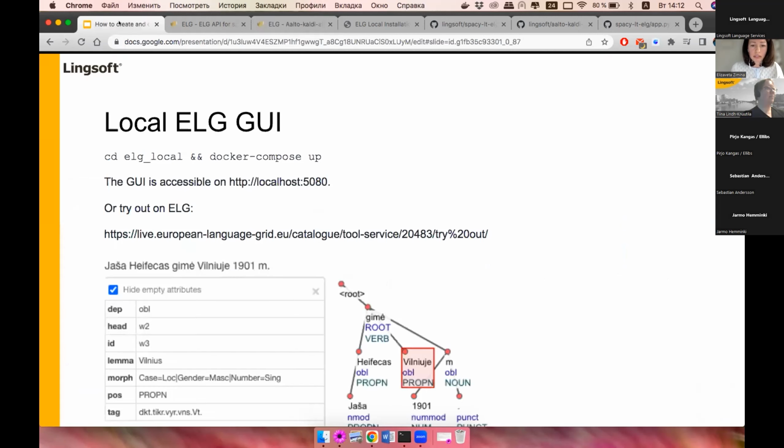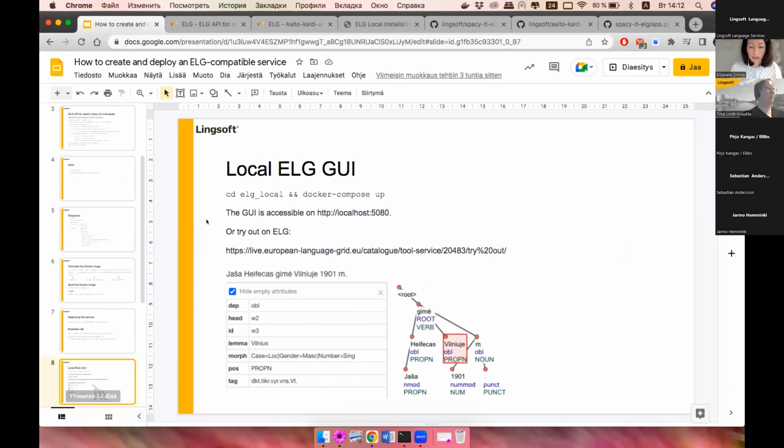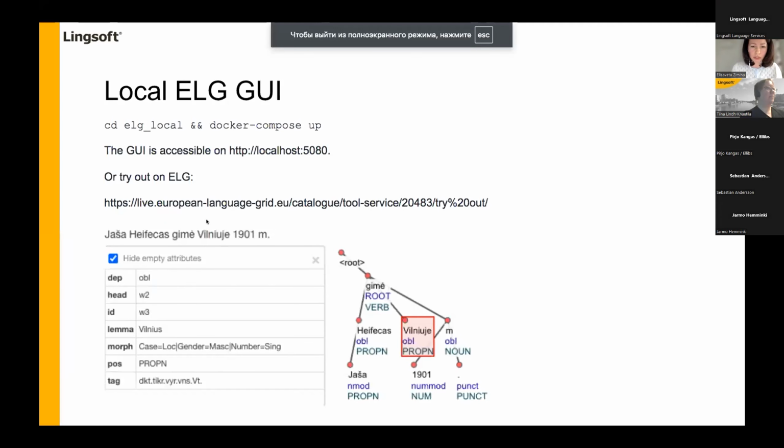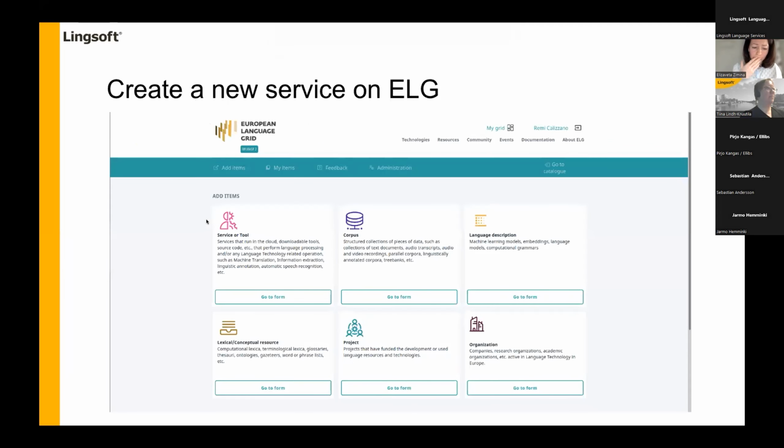And I guess I need to say some words about actually publishing your tool on ELG. When you're already sure that your tool is compatible and its input and output is according to the ELG requirements, you can go and publish it. You have to get a provider account on their website, and then you can add a new service or tool here.